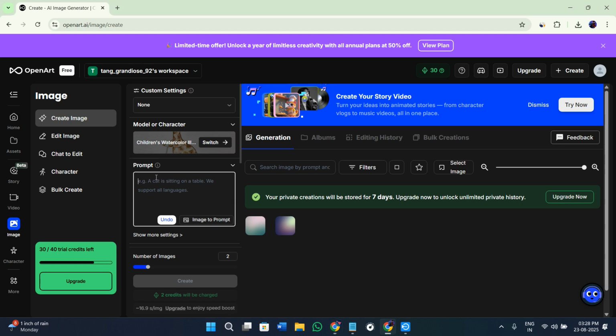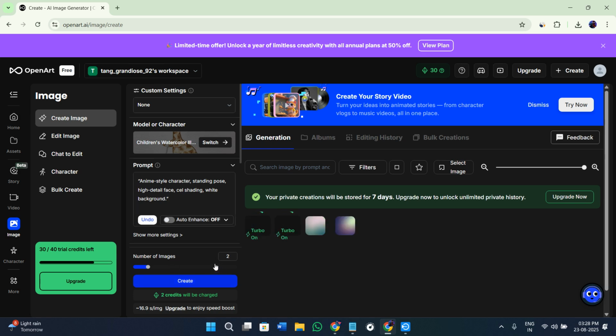So you can type something like 2D line art of a cozy living room, cartoon style, clean outline, flat colors. You can also use any anime style prompt. For example, let's say if I write this anime style character, standing pose, high detail face, cell shading, white background. So you can choose any one of these. After that, click on the option of create.